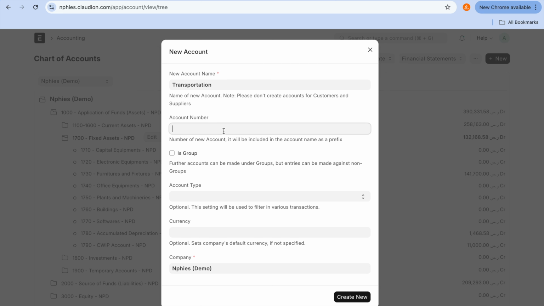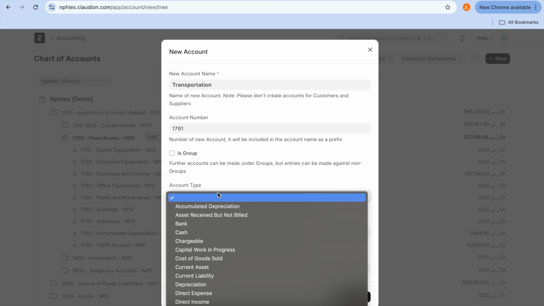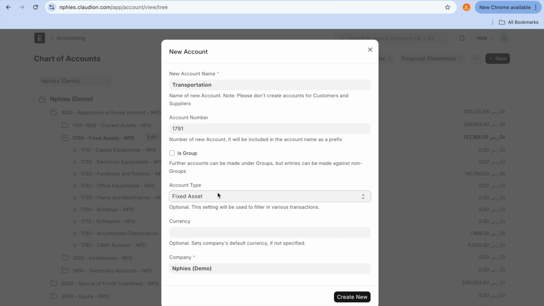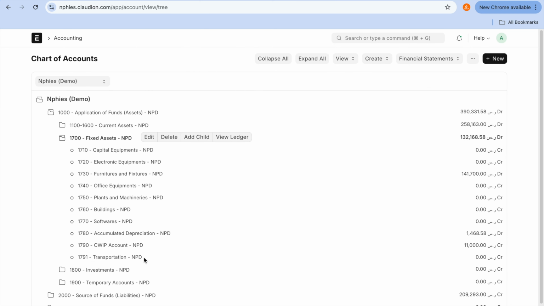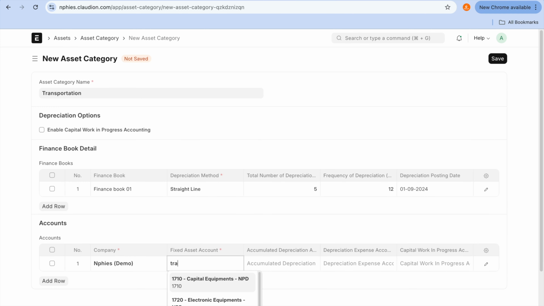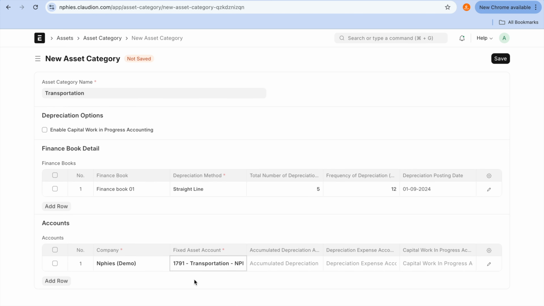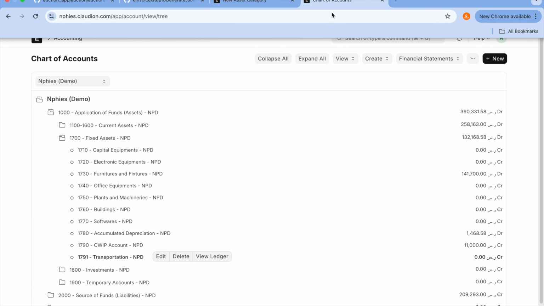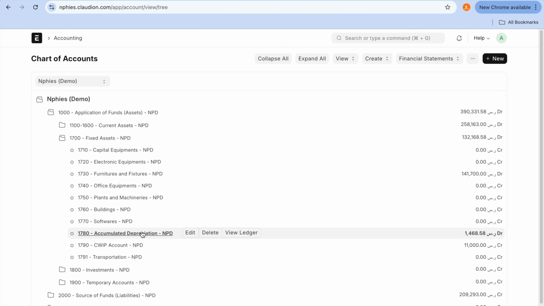Then the account number I will give 1791. Is group? No, it's not group. Then it is what? Fixed assets. Okay, fixed assets and the currency and everything same. So I'll just create it. Okay, so here you can see a transportation account and the transactions on it are 0. Now I'll go back to here and put transportation. Okay, so any transportation when we are creating, it will come here. And the accumulated depreciation, you can see it here. How this will work, I'll explain while we are doing our first depreciation.